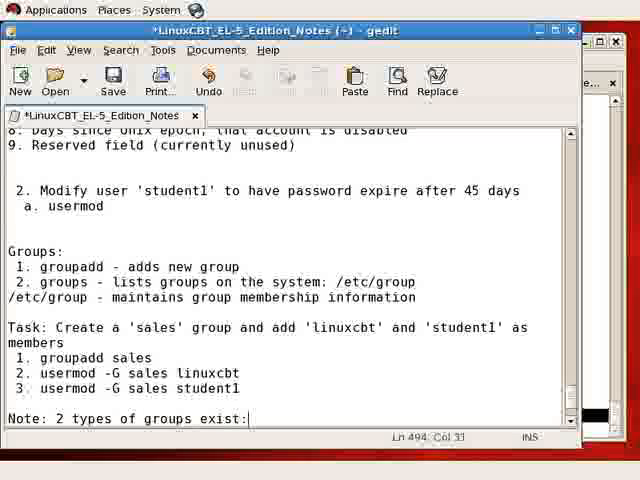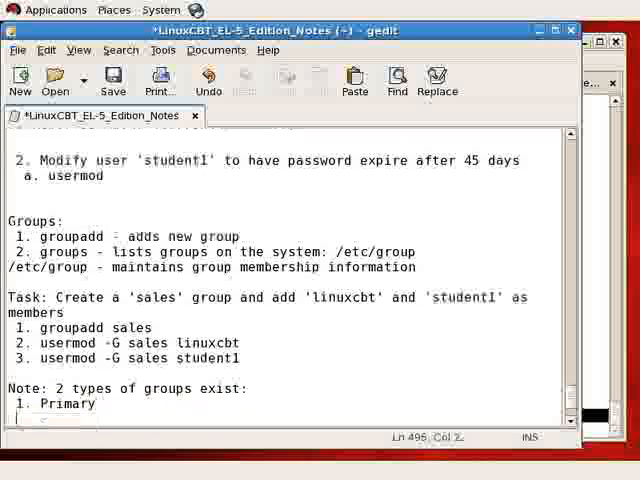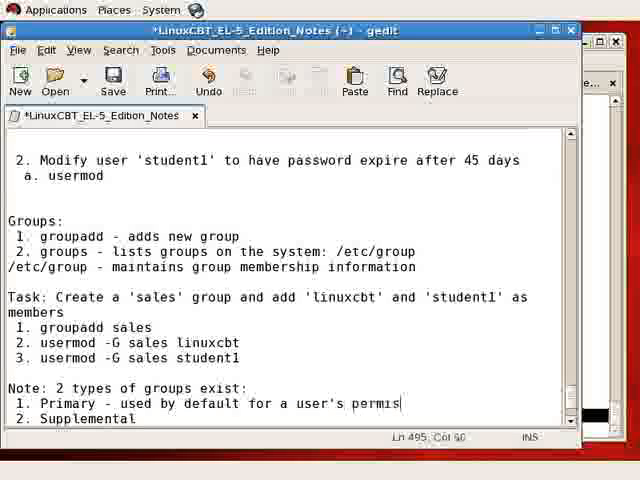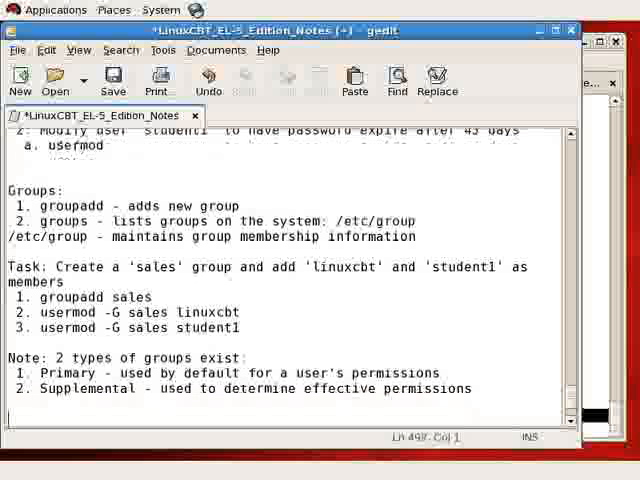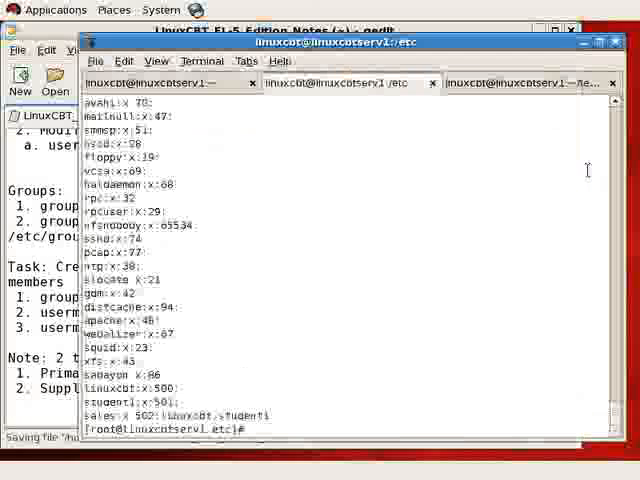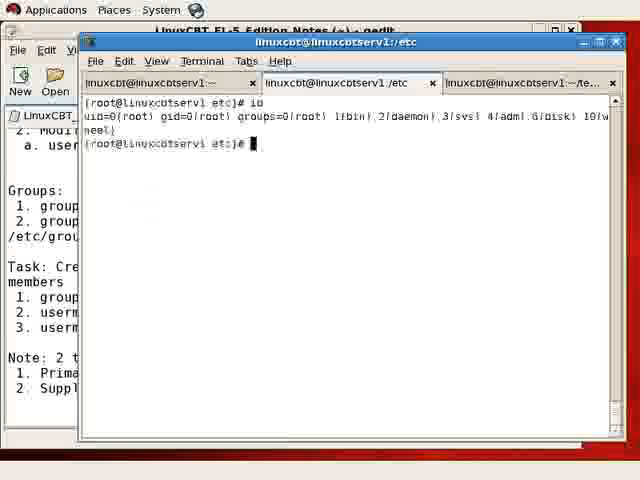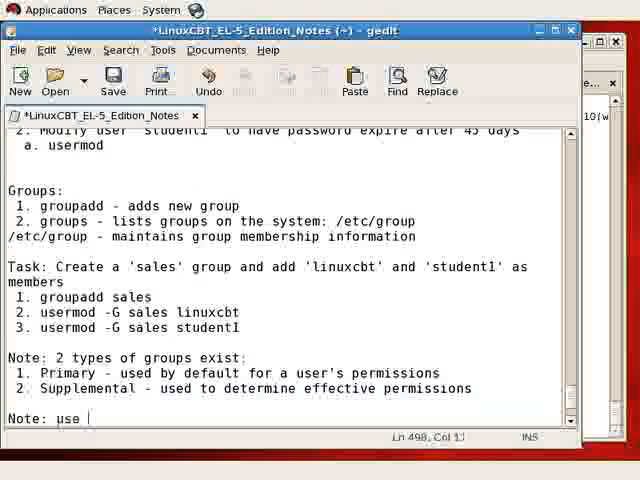Now just note, two types of groups exist. Primary, supplemental. Primary is used by default for users' permissions, especially when creating files and/or directories. Supplemental is used to determine effective permissions. And any user can belong to n number of supplemental groups, but only one primary group. And for any user, if you type the id command, you'll see this information.